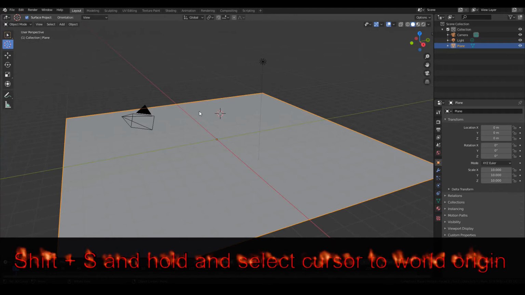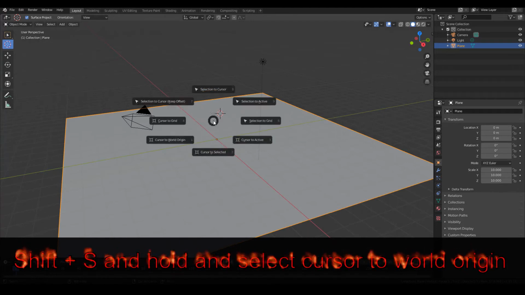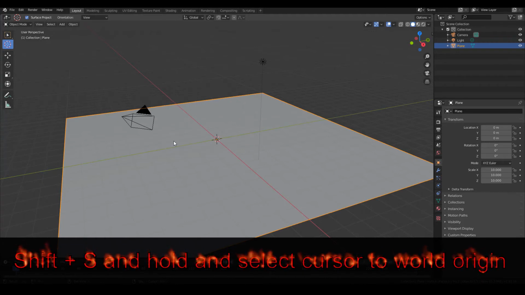So the way we fix that is we simply hit Shift S and hold that down. I don't think you had to hold it down in previous versions, or at least for some reason today, I'm having to hold it down. But then we go to this one right here, option 1, cursor to world origin. And when we let go, it's going to be back in the center.